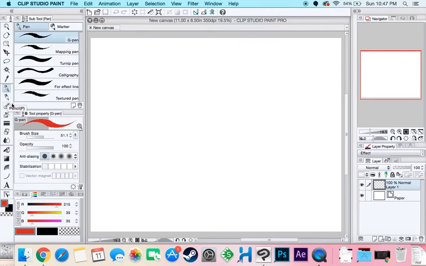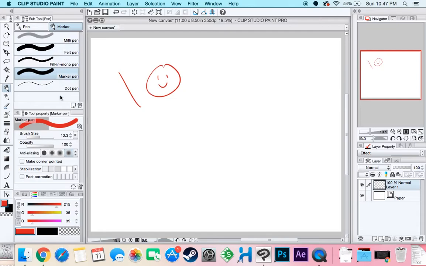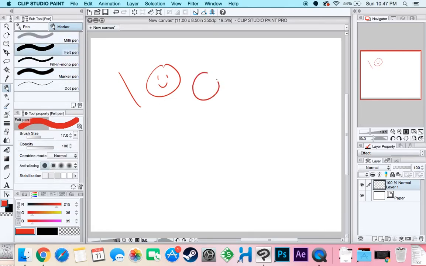And the pen, as in any drawing program, is used for drawing, making your lines, you know how it goes. Right now I have the G pen selected. It just makes rougher lines. And with the pen, like I said, you can just use it to draw. You can change it to marker over here. There's Milli pen, felt pen, things like that. Same thing, use it to draw.